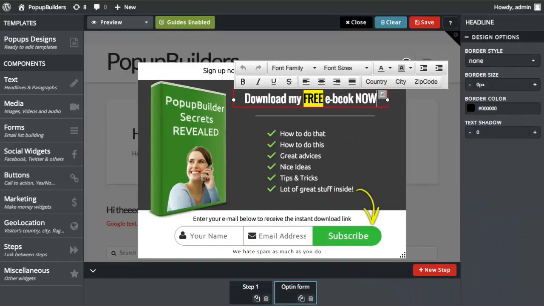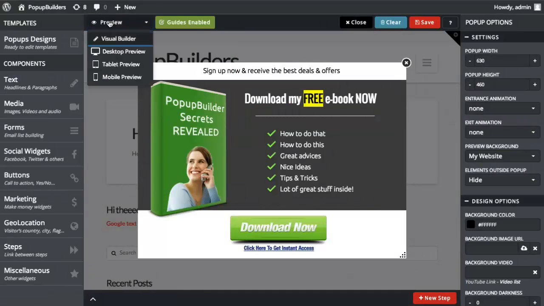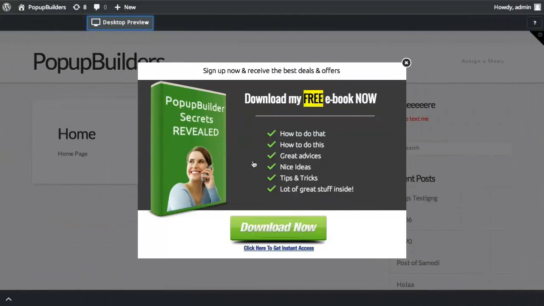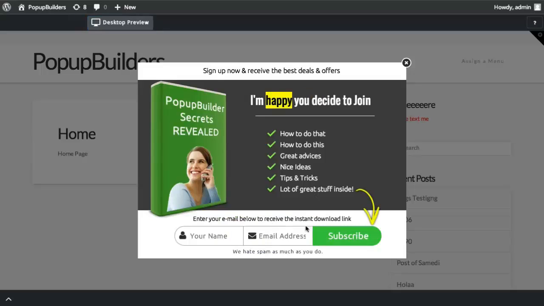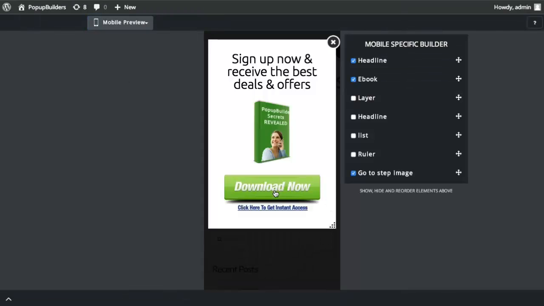Now I'll go to the second step and change the headline to something like I'm happy you decided to join. Now if we go ahead and preview this, you will see that if I click the download button, I'm taken to the second step to enter my name and email. We can also preview that on tablet or on mobile and see that it also works on those devices.